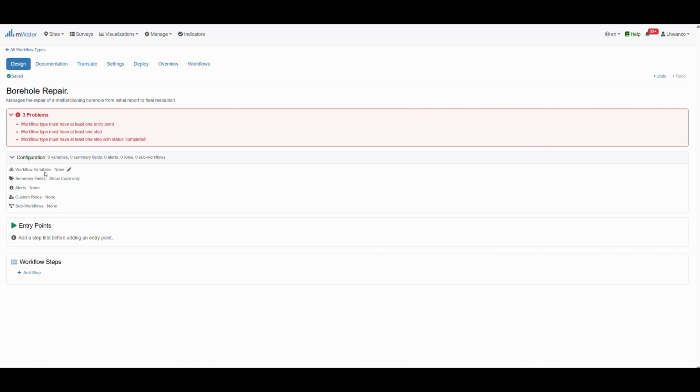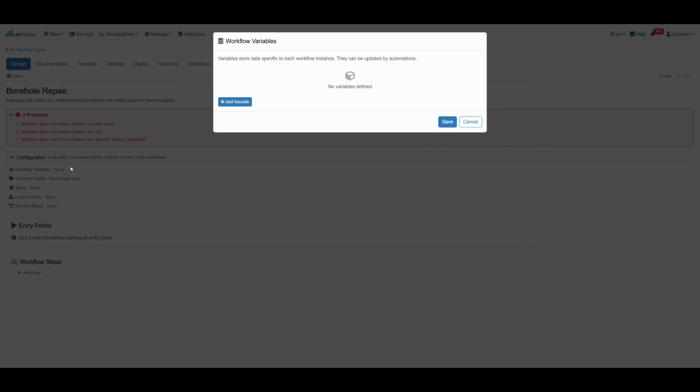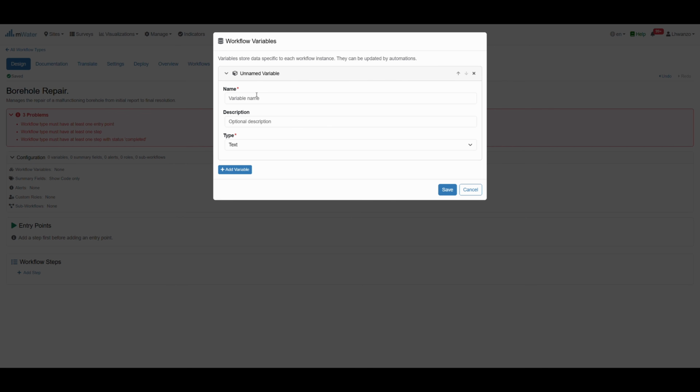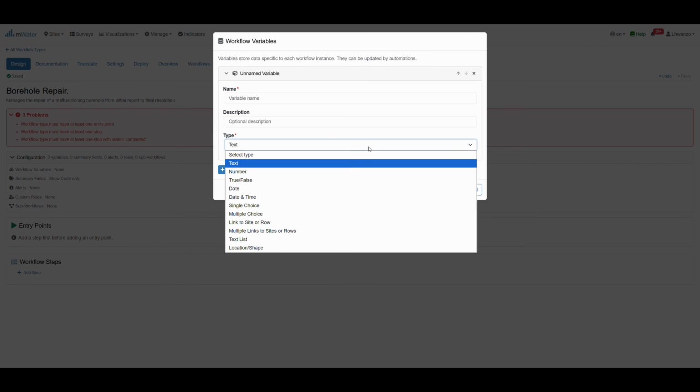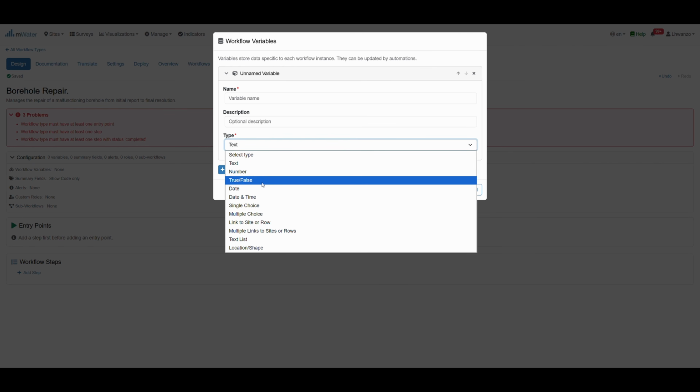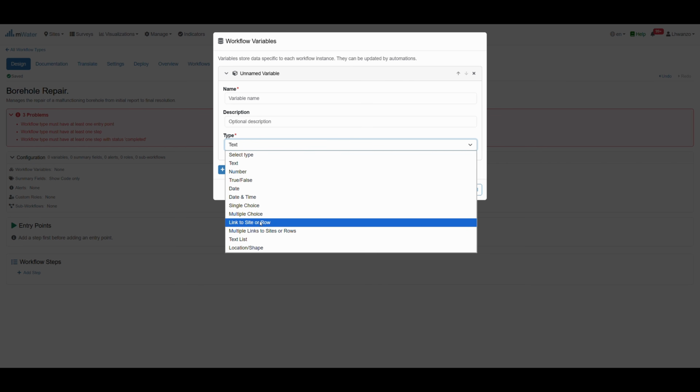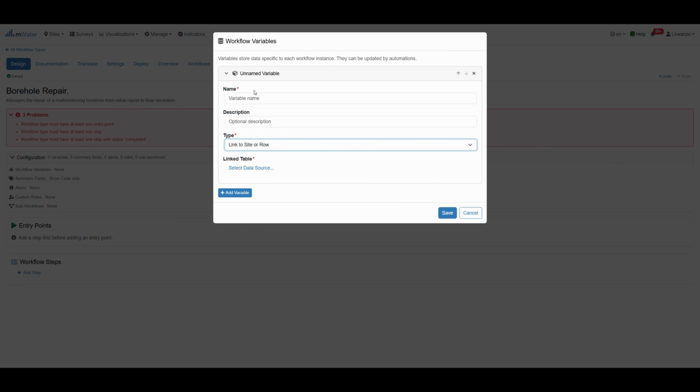First, let's set up our variables in this particular instance. Variables store information that the whole workflow can actually use. So I'll add one called boreholes, or we'll call this the water point, so we can choose the type here. In my case, it's going to be linked to site. I want to link this to a particular site, and then I'll name this boreholes, or let's just call them water points.